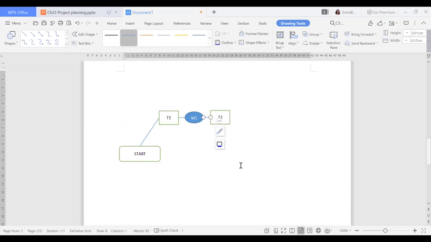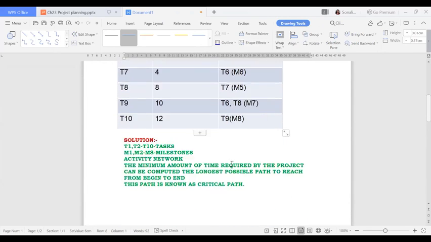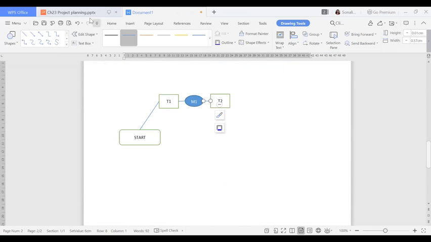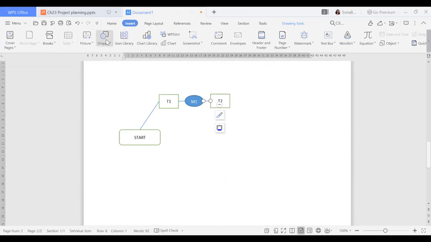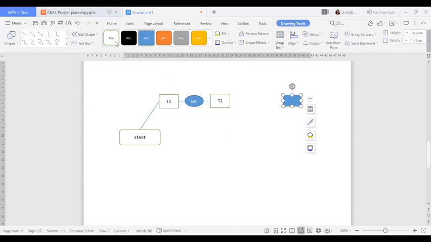Fine. Next, go for the question now. So now here you can see the T3. So we have to make a T3. Fine. So T3, who is dependent? M2. So I have to do a T3 here. So what I will do, I just want a square box over here. Let me do it over here. I don't think that this space will be sufficient for me.